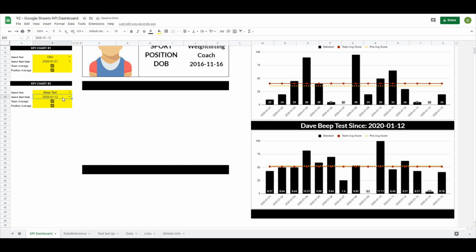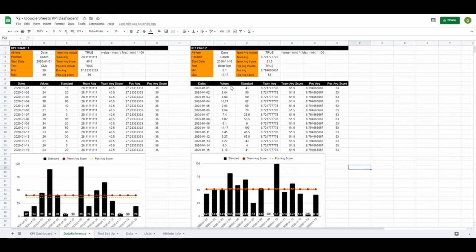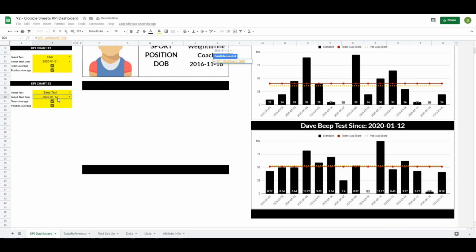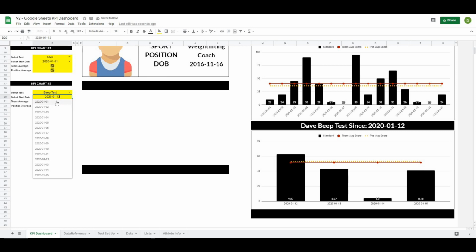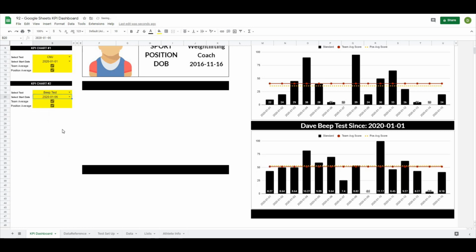Oh, maybe that reference isn't quite fixed. Let me fix that reference quickly too. So I'll go back to my data reference, and oh yeah, so it's not referencing the right column. So the start date, let's switch that one, hit equals, back to our KPI dashboard, and it's in B20. So that switches everything around there. If I go back to my chart here, I can switch my start date around and look at as many values as I want.